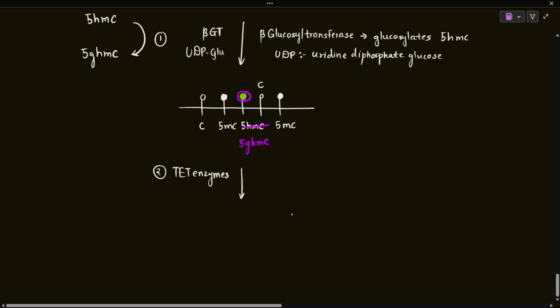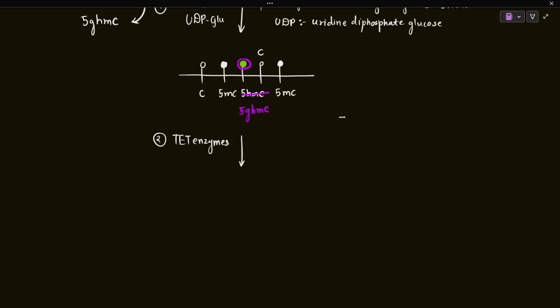Okay, so what will Tet enzymes do? Tet enzymes will convert 5-methylcytosine to 5-carboxyl cytosine. It can also convert 5-hydroxymethylcytosine to 5-carboxyl cytosine. But here all of the 5-hydroxymethylcytosines are glucosylated, and that is why this Tet enzyme cannot work. So Tet cannot work on the 5-glucosyl hydroxymethyl cytosine. So what will be the result of this Tet incubation?